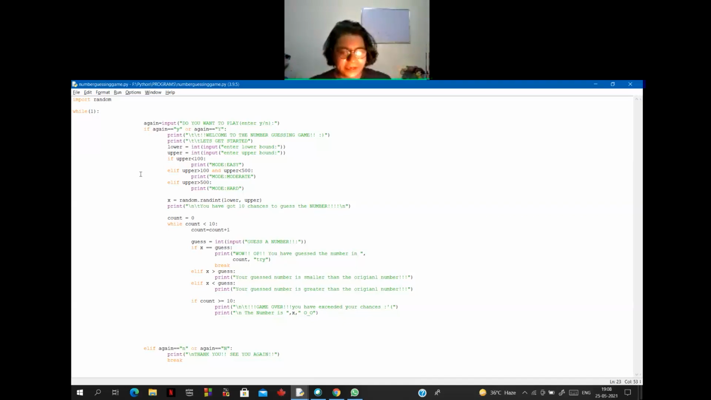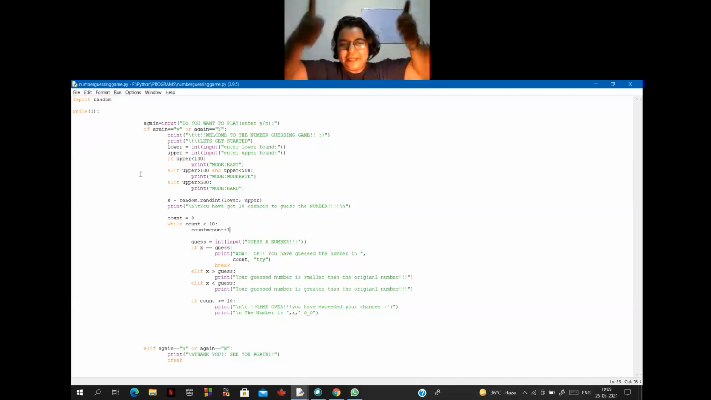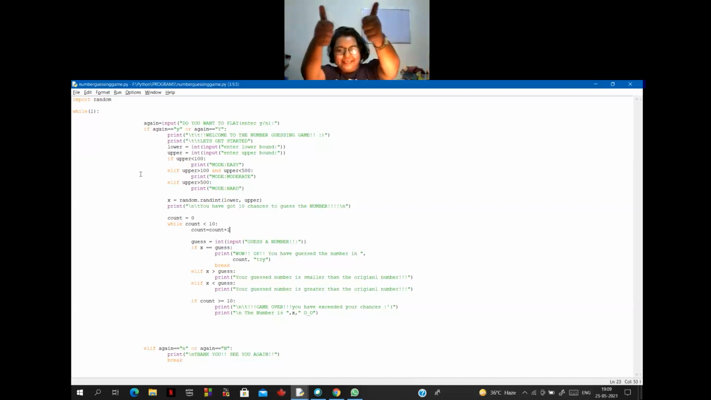Nice. And how do you think that you can upgrade this game? How can you level up this system according to the upper bound and the level? Chances should be more according to your upper bound in this code.